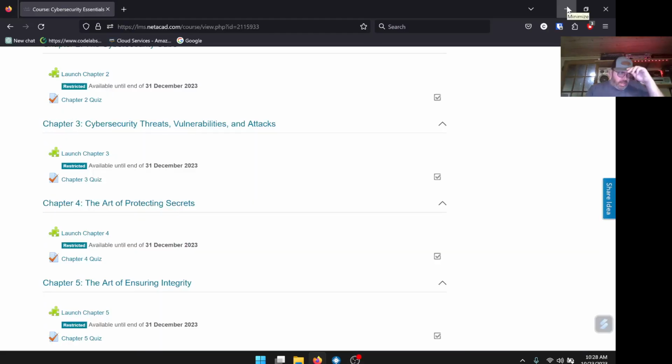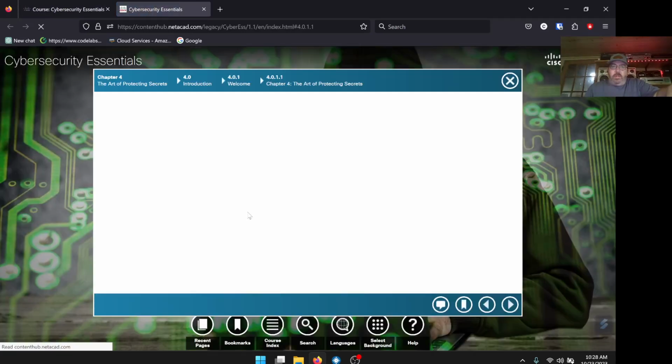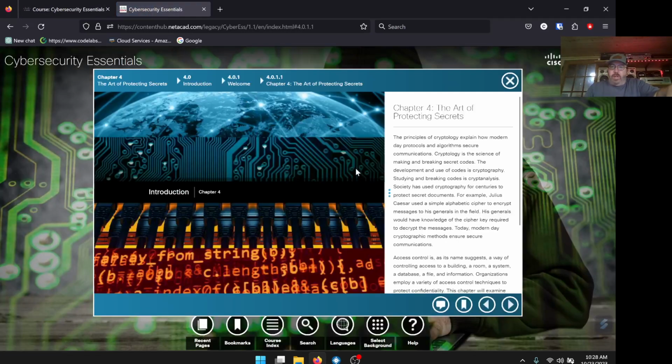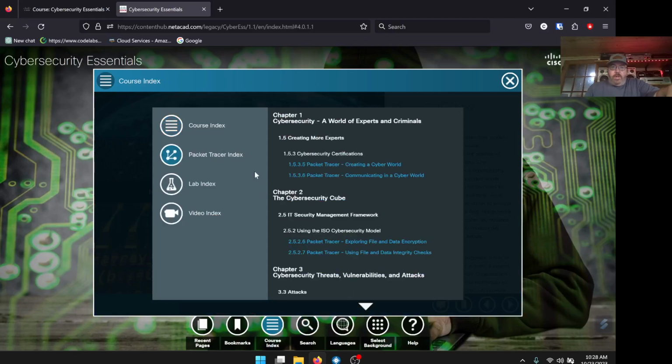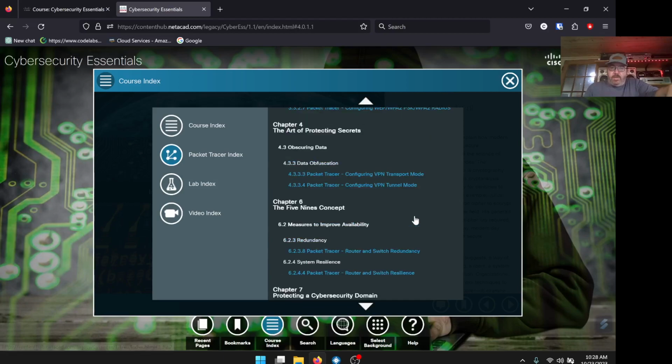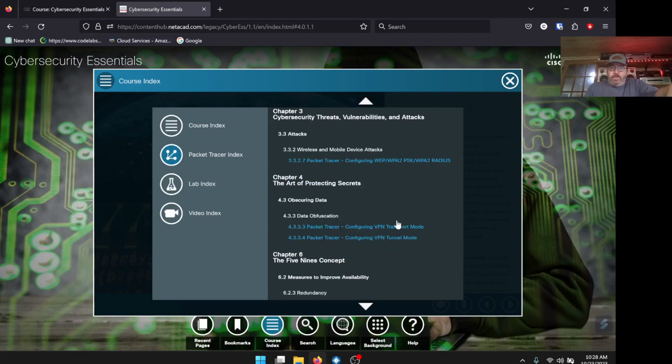Okay guys, here we are back doing another lab. This lab is in your Chapter 4 Cybersecurity Essentials material. Just go to your Cybersecurity Essentials material, pull up the reading, go to the course index, go to your Packet Tracer lab, and we scroll down to Chapter 4, Configuring VPN Transport Mode. That's the one we're looking for. It's 4.3.3.3.